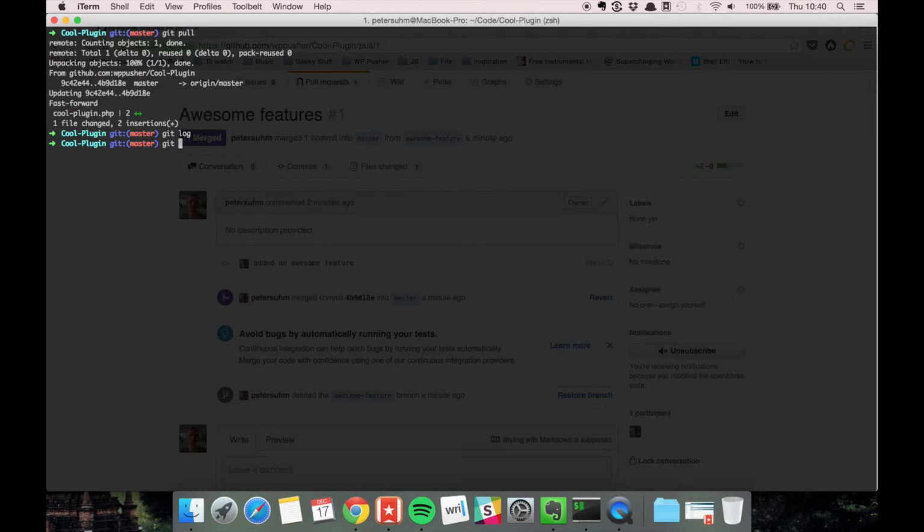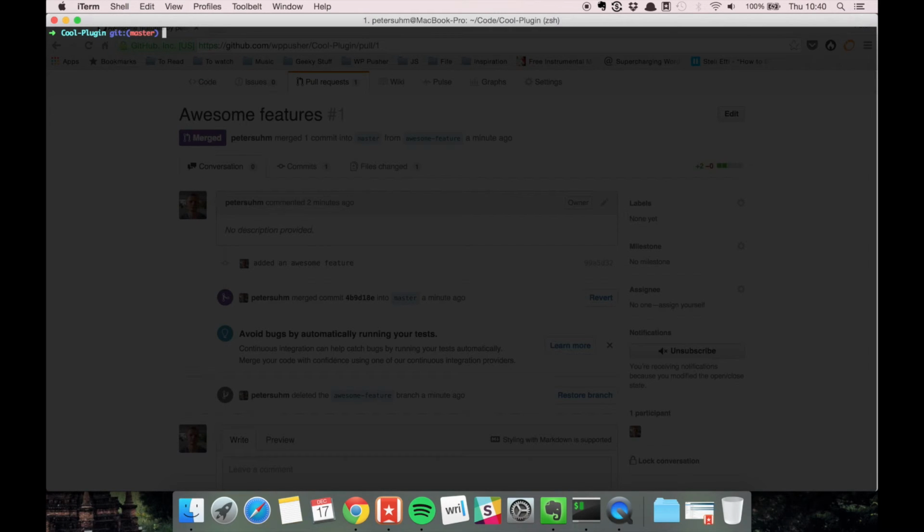If we run git branch, we can see that we still have the awesome feature branch lying around, but we don't really have any use of it anymore, so we want to delete it. We can do that with git branch -D, capital D, and then the name of the branch. This is going to delete the branch. If we run git branch again, you can see that it's now deleted, and we have the newest changes in our master branch. That's a really good workflow if you want to keep things separated.